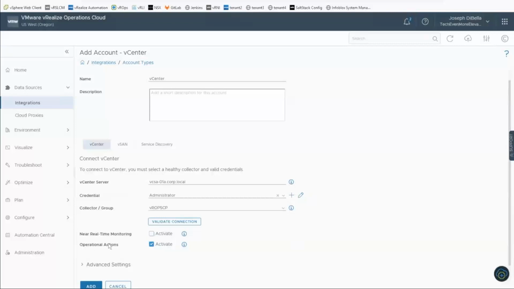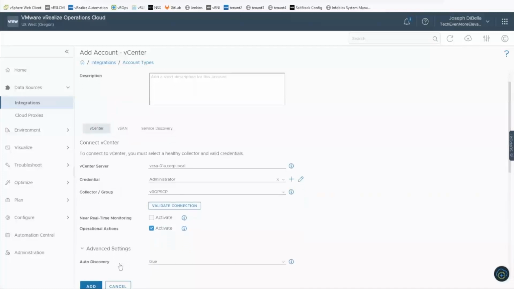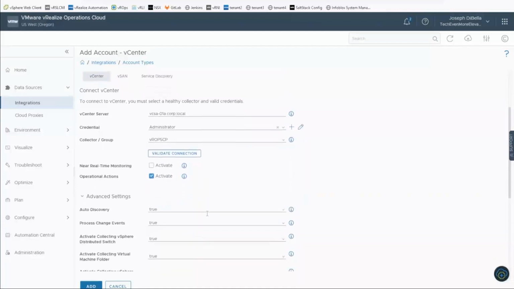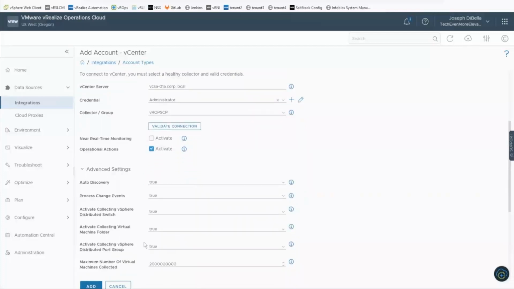We can also toggle on and off different operational actions. And now what this essentially means is, do we want to provide vRealize Operations the ability to execute different actions against our vCenter, such as resizing different workloads, powering things on and off, vMotioning things around within our environment. And typically this is something that I prefer to leave turned on. There are additional advanced settings. I find that for the vast majority of customers that I encounter, we can leave most of these by their defaults and will not encounter any issues.